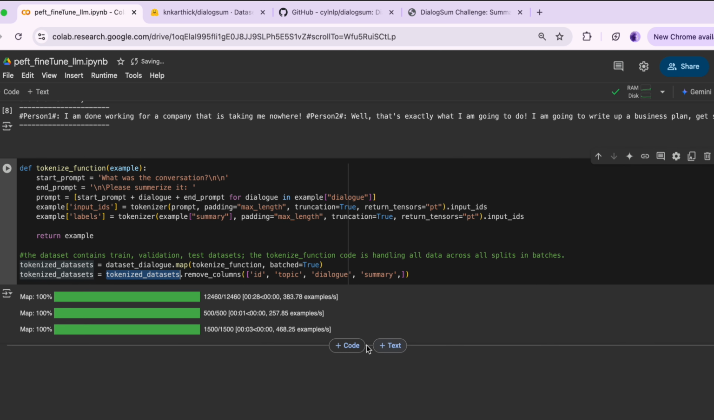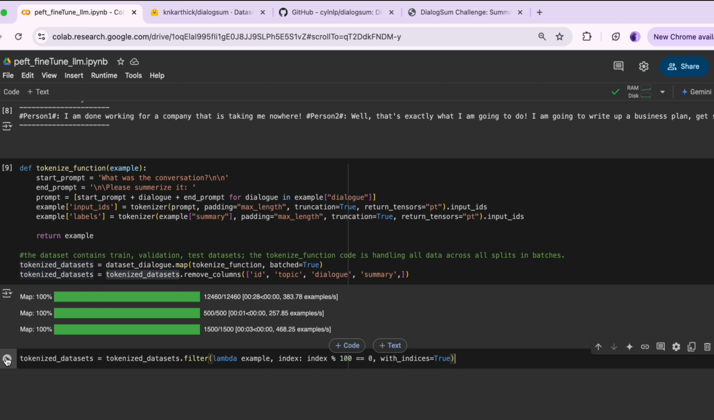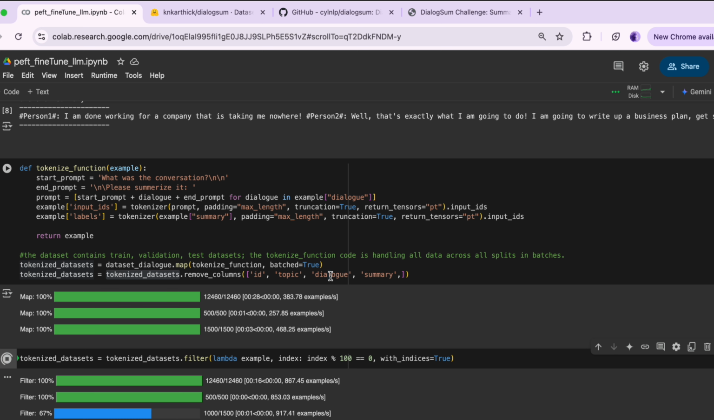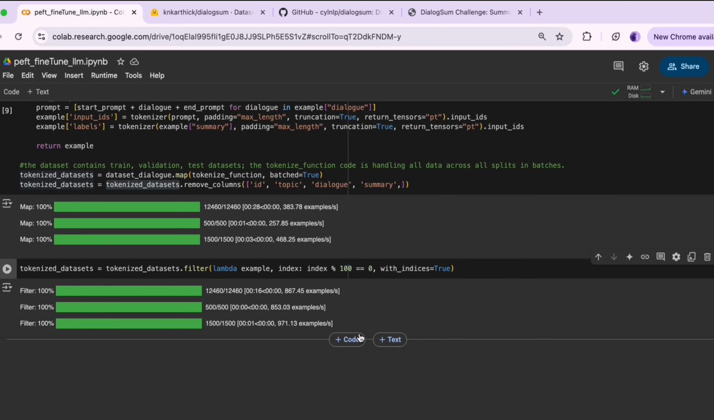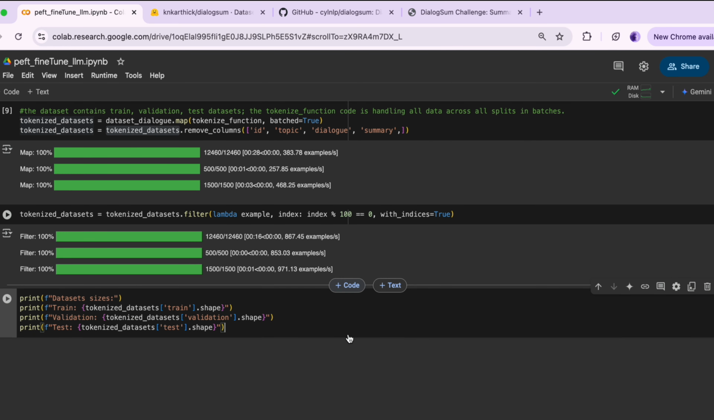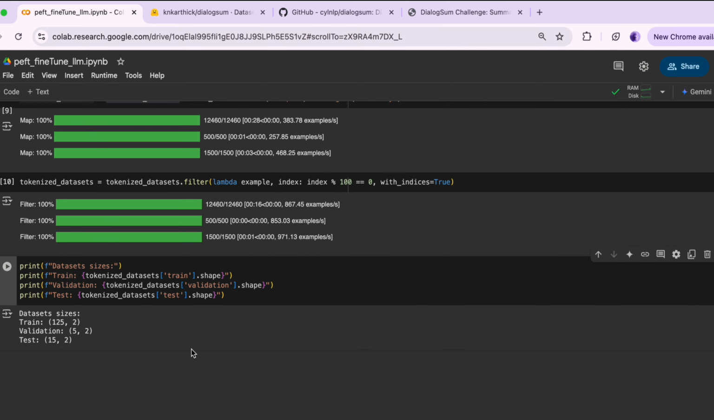To speed up the fine-tuning process and reduce the computational load, we will then filter the tokenized data set. Here we are keeping only every 100th example from the data set using a simple filter function. This creates a smaller data set that is ideal for quicker experimentation. Now that we have filtered the data set, let's check the size of each split. By printing out the number of samples in the training, validation and test sets, we can confirm that the data set has been successfully reduced.